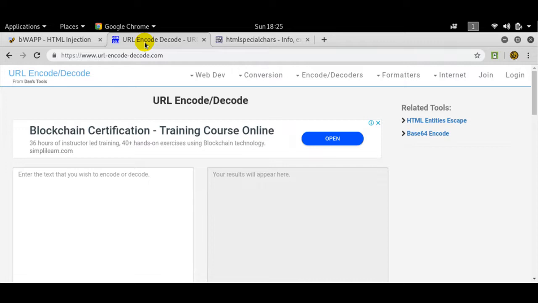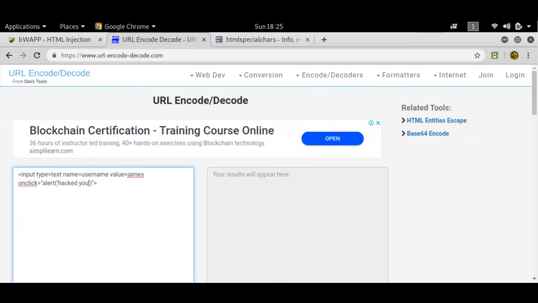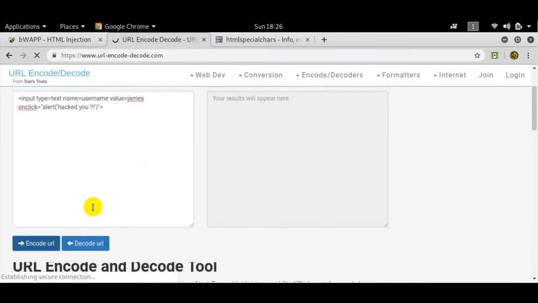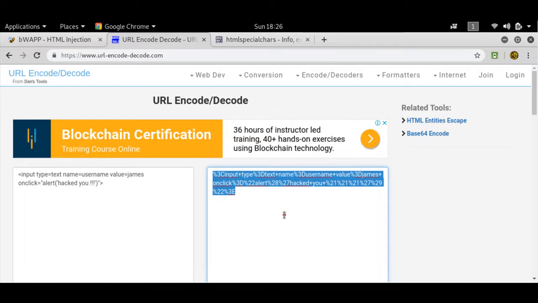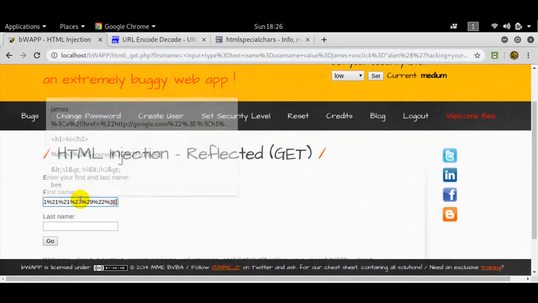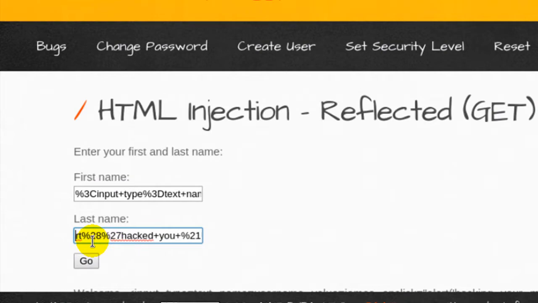So if I go to this particular website, like any website that will encode or decode your URLs, and type in my payload here, let's see, oops, my bad, sorry, and hit encode here, and I get this. I copy this. Let's go and copy this real quick and show you. Very good. Let me just change it here a bit real fast.